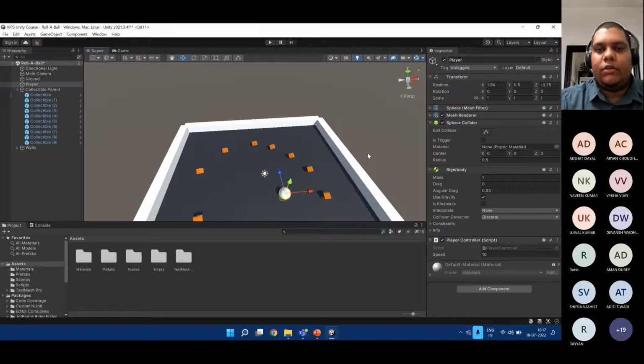One is we want to check collisions. The second is that we want to check specific collisions. We want to check collisions only when it collides with these objects, not with anything else like the ground or the wall. So how do we do that? Let's go to our player controller, opening it up.